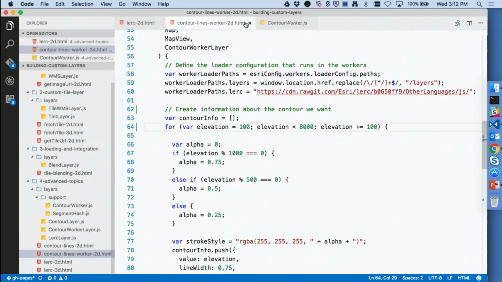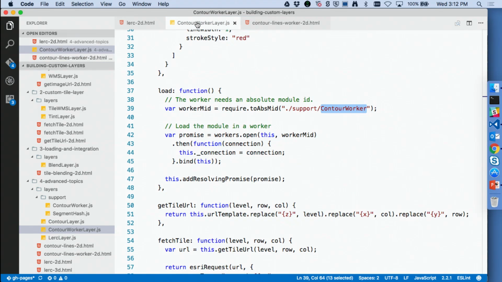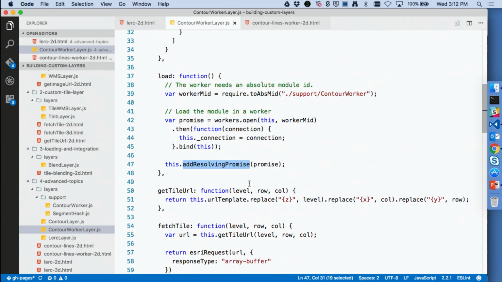So I lost my file. Worker layers. So then I open the connection to that module, and when it's done, I set that as a private property of my layer, and I add the promise to open the worker in case, I don't know, the module does not exist. Then the layer will fail to load. But if I manage to open the connection, then my layer will be loaded.